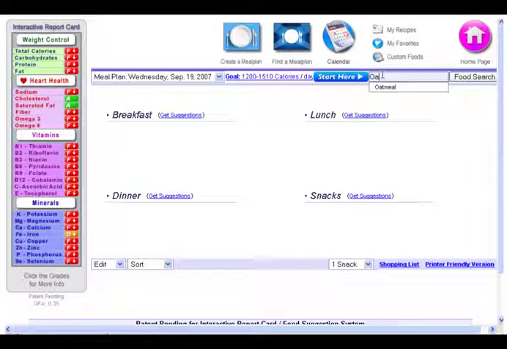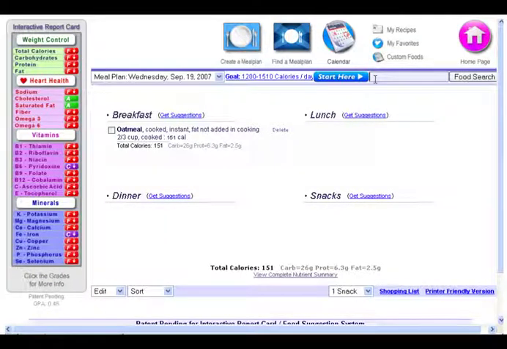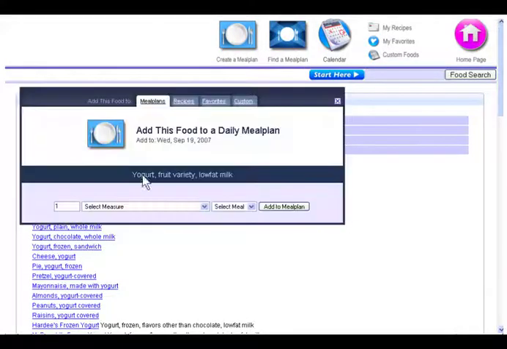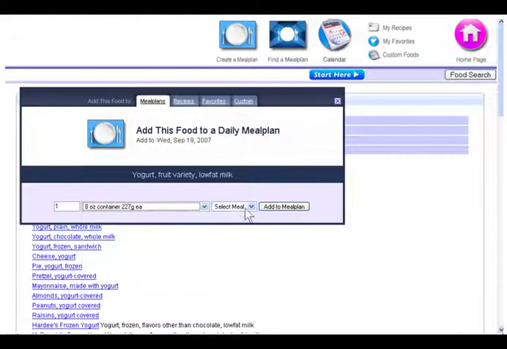Let's say I'm going to have some oatmeal. And we'll have 2/3 of a cup for breakfast. And I'll have some yogurt. And I'll have 1 8-ounce container for breakfast.